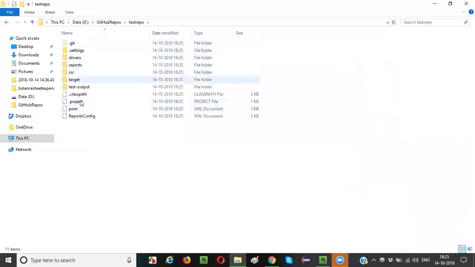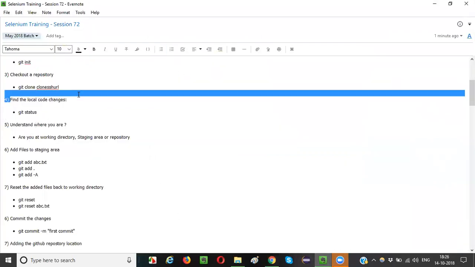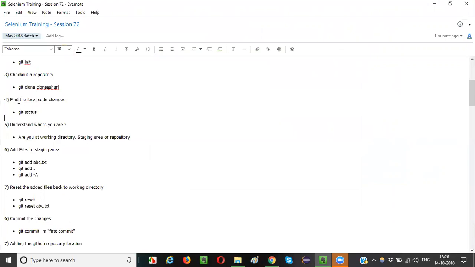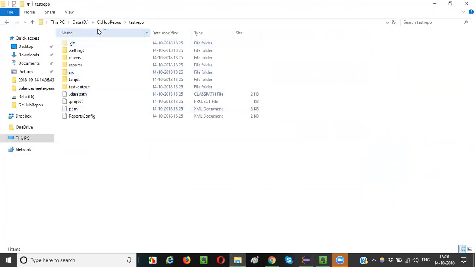So it has some code also. Everything got downloaded from the GitHub, guys. Okay, so this project I will open in any Eclipse IDE. Let's say this particular project which I have just now downloaded as test repo, I will open in it.